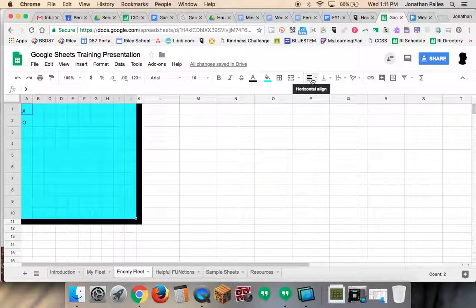And just like on Google Docs, we can change the alignment. We can do that in Google Sheets. So I'll center it, and you'll see that these move to the center. We can also align the placement of the letters vertically. Left and right would be horizontal, but then we can also do up and down by clicking on the vertical line and moving to middle, and now they'll float right in the center.